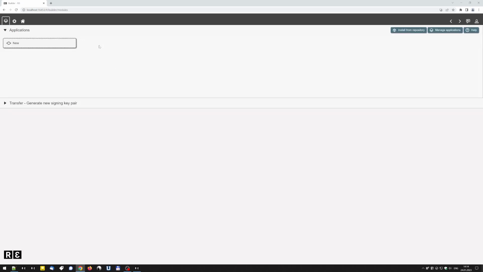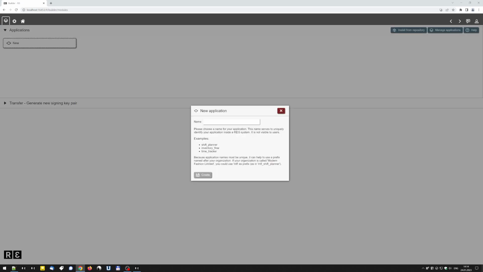So we go back to the builder and we create a new application. For this example, I will create an address book application. Just note that within an REI3 instance, every application name must be unique. So to make certain of that, we'll use a prefix. So now the chance of a naming conflict is almost zero.